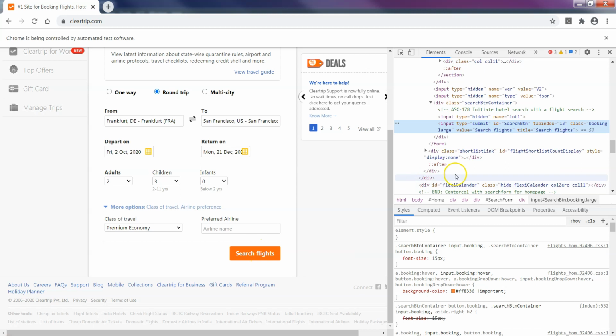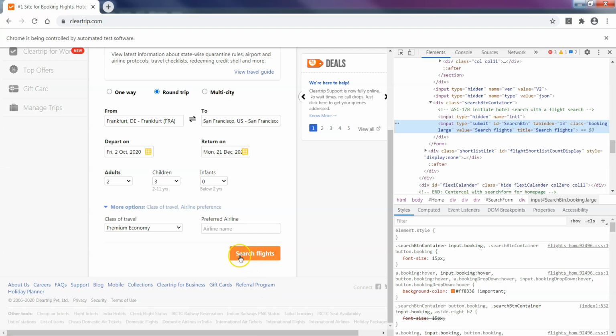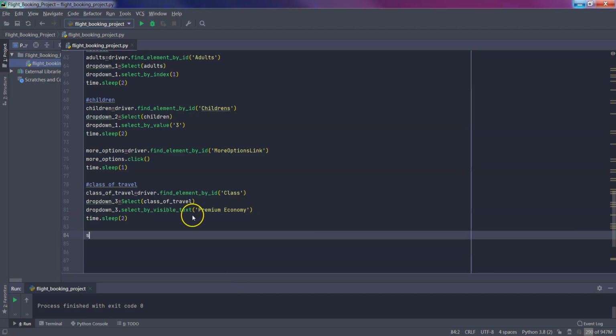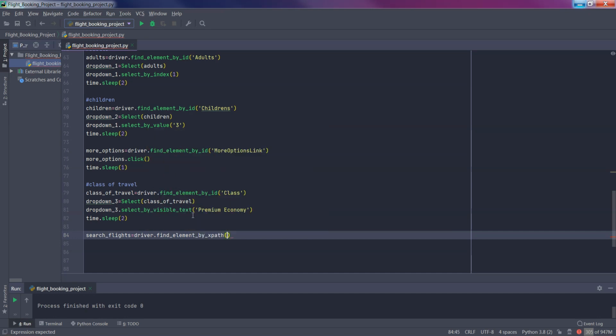Right click, inspect, and you will see that you have this ID element here. Let's just copy it back to PyCharm, and let's see what variable we can provide. Let's just say search_flights equals driver dot find element by Xpath. Oh, sorry, not by Xpath, it was by ID, right? By ID. Okay, right now we are good to go.